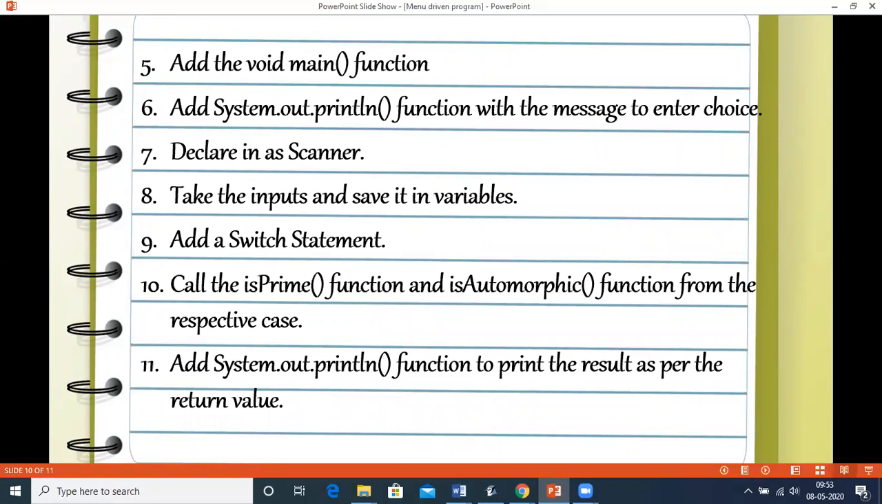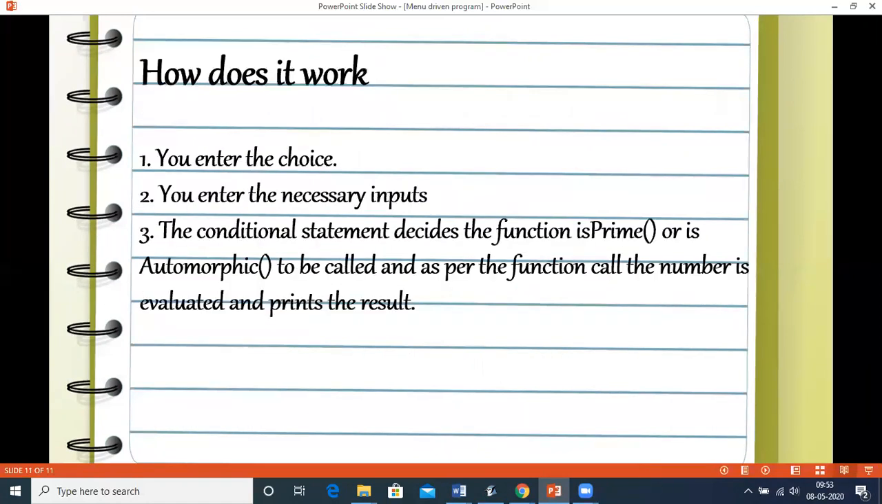Then we add the void main function, then prompt the user with the choices using the System.out.println function, declare the Scanner class, take the input and save it in a variable, like the choice and the number we have taken as input. Then add a switch statement. Within the switch statement, call the isPrime function and the isAutomorphic function for the respective cases. Case 1 will call isPrime, case 2 will call isAutomorphic. Then we use the System.out.println function to print the result as per the return value.